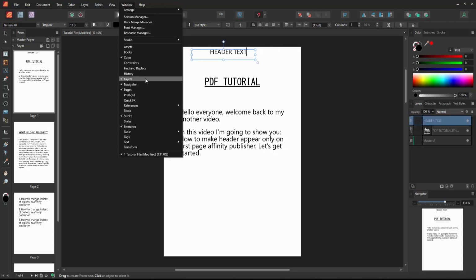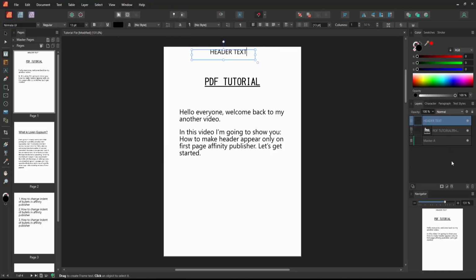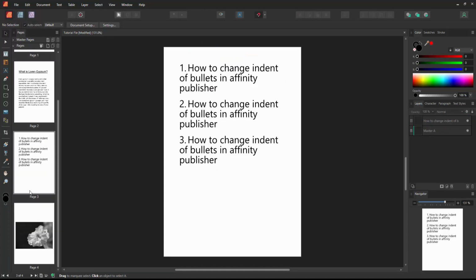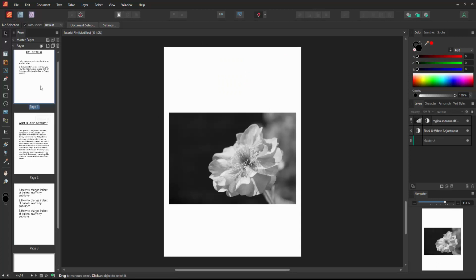We can see here it is already enabled. Then we go to the Layers panel and select the layer, then lock it. Then go to the Tool section and select the Move tool. Then we can see we added the header so that it appears only on the first page, very easily.